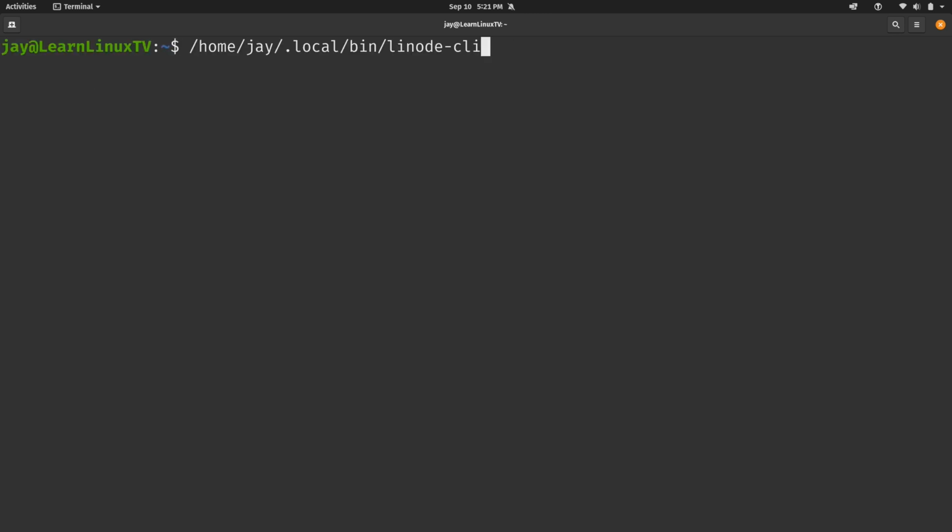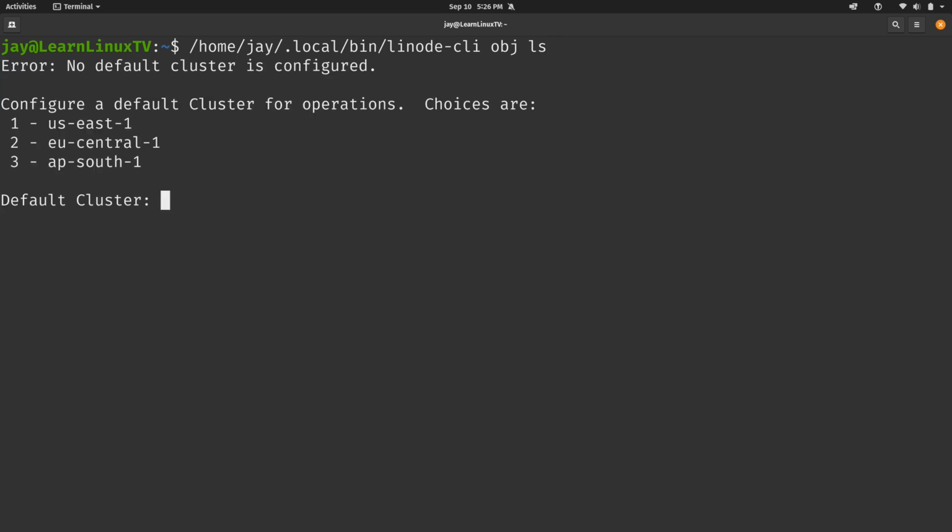So again, we will use the Linode CLI tools to interact with object storage. And let's try ls. So I'll press enter. And since this is the first time that I'm actually reading data from my account from the object storage, I need to choose the default cluster. And I created the cluster in US East. I may as well choose that. So 1 and then enter.